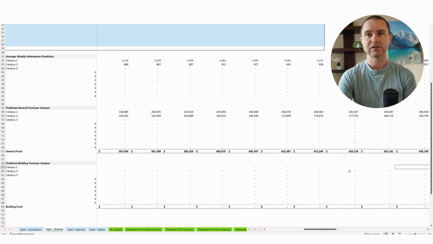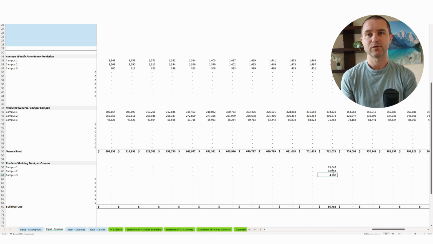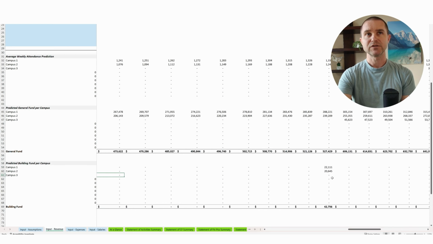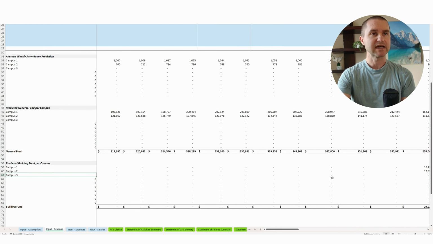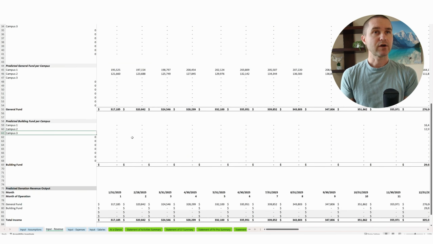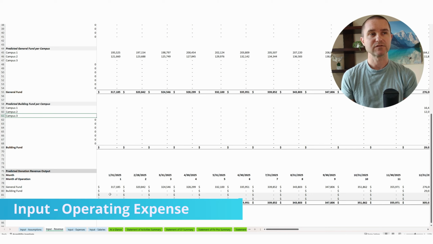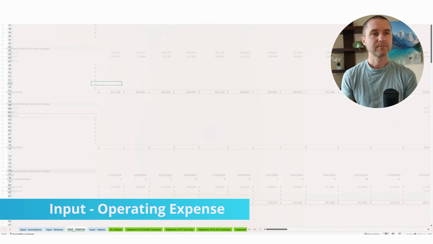And then in future years, we would see that start to come online for the 3rd campus in the month of December as well. So that's a feature of how that could work if you want to do one-time giving for the building fund. Okay, so based on those assumptions, this will project out what your general fund giving should be by campus as well as consolidated, as well as the building fund giving.